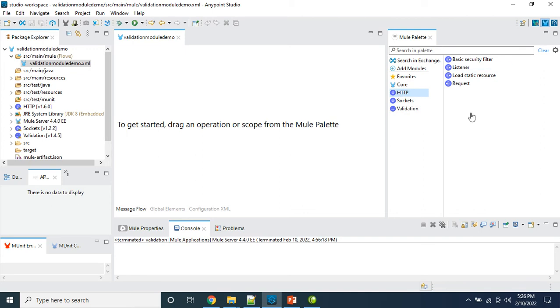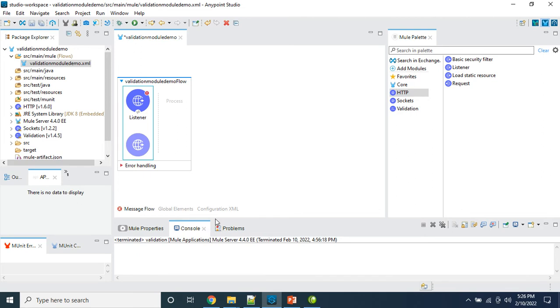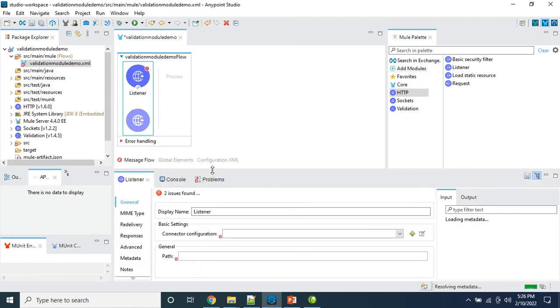Okay, so from the HTTP module, I'm going to just add a listener to the message flow. And using this listener, we will configure the HTTP connector configuration, and the request will be coming in the form of an HTTP request. And the data that we will be validating will be coming in the form of query parameters.